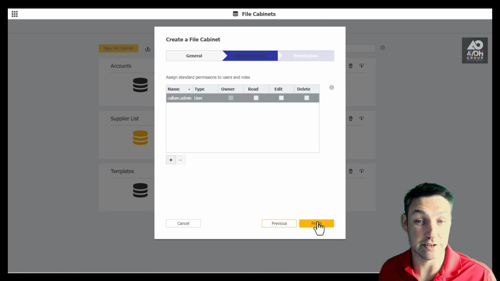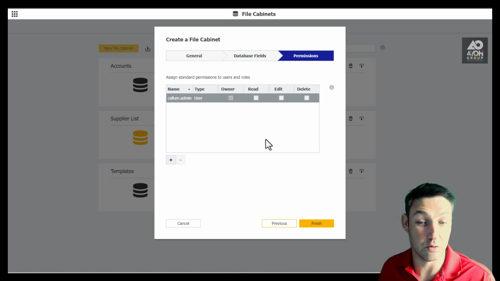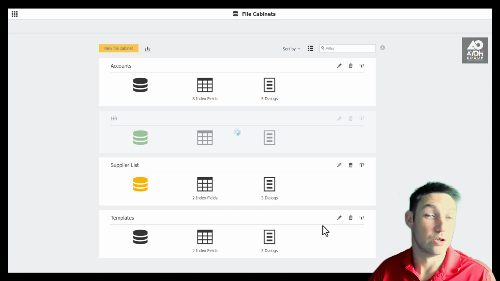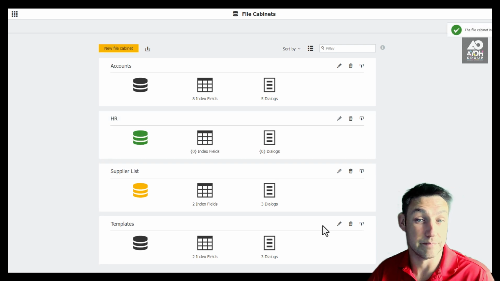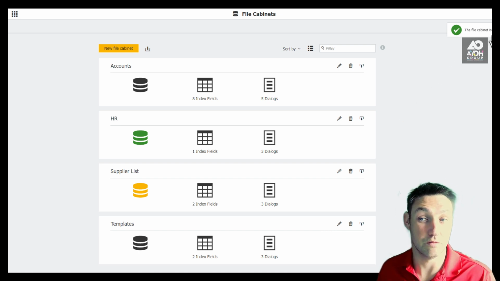From here we click Next. Permissions, again, I prefer to do this after the creation of the filing cabinet, so I would recommend leaving these as default. Now we click Finish. DocuWare is now going to create our filing cabinet for us, and we get a pop-up in the top right hand corner telling us that our filing cabinet is now ready to use.